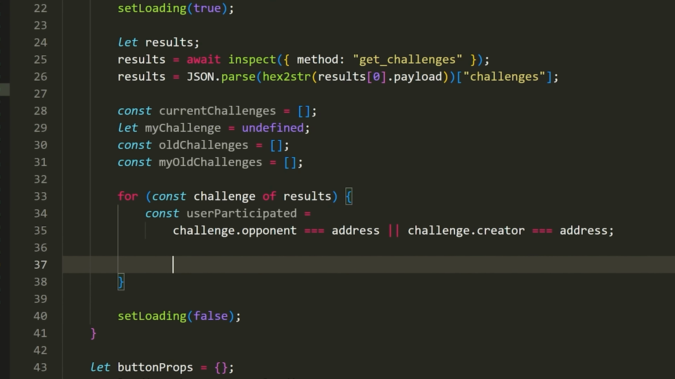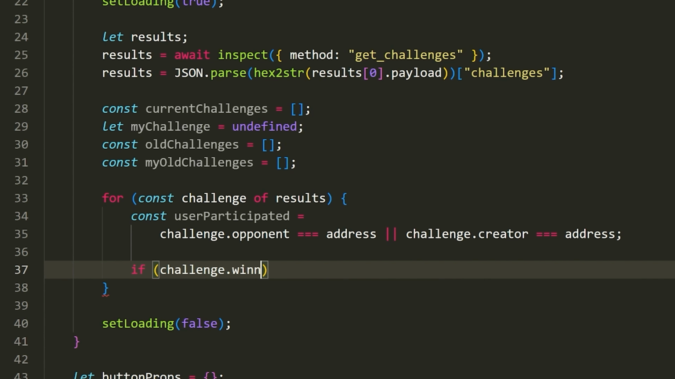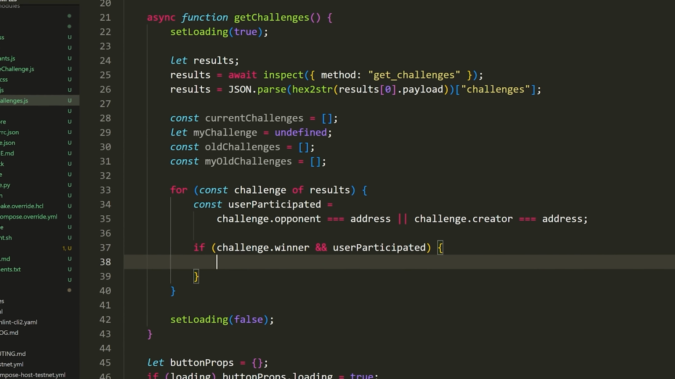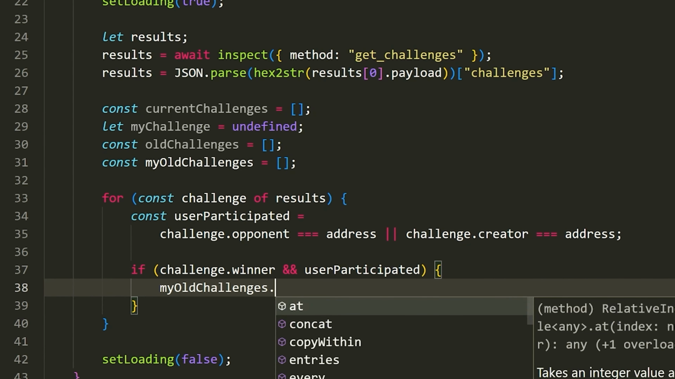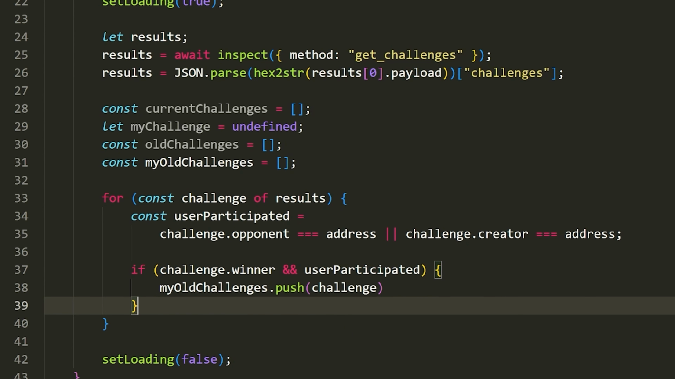Okay, now what we'll say is if challenge.winner and userParticipated, what that means is the challenge is finished, so it's no longer active because there's a winner. As soon as we have a winner, we know the challenge is done. And if our user participated in that, this is part of their history. So we're going to say myOldChallenges.push, and we'll simply push the challenge inside of there.